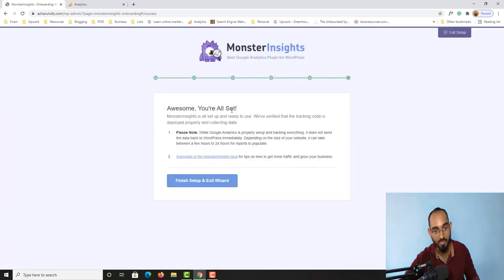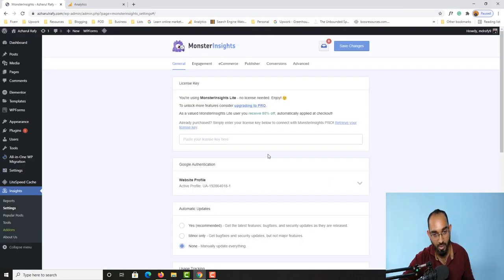And just take a look. Awesome, you are all set. MonsterInsights is all set up and ready to use. So that means we have connected the site properly. And now if I click on this finish setup and exit wizard, it is going to take us to a new page. As you can see, loading settings.